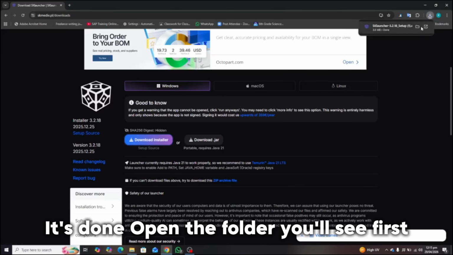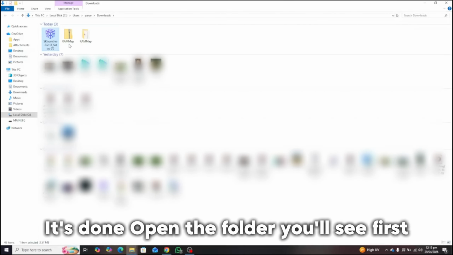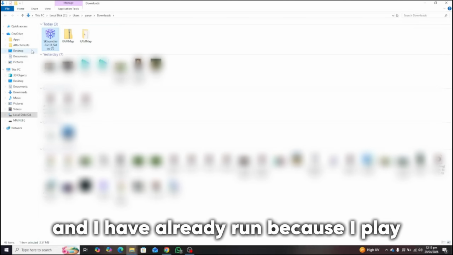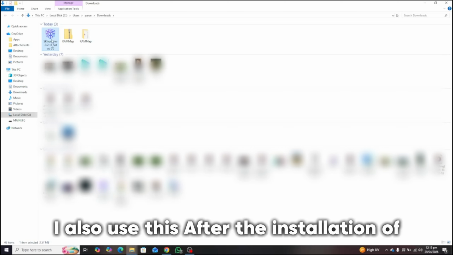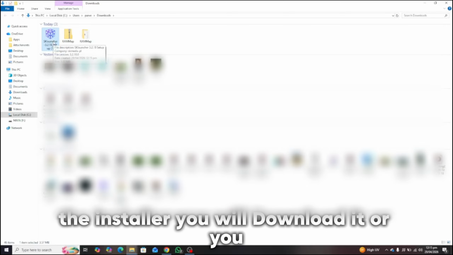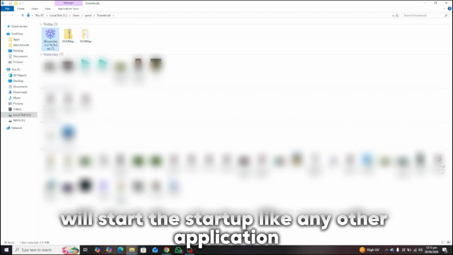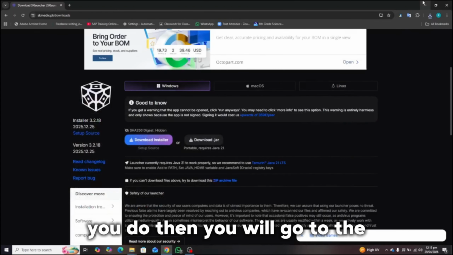It's done. Open the folder. You will see first, and I have already one because I play Minecraft. I also use this. After the installation of the installer, you will download it or you will start the startup like any other application you do.